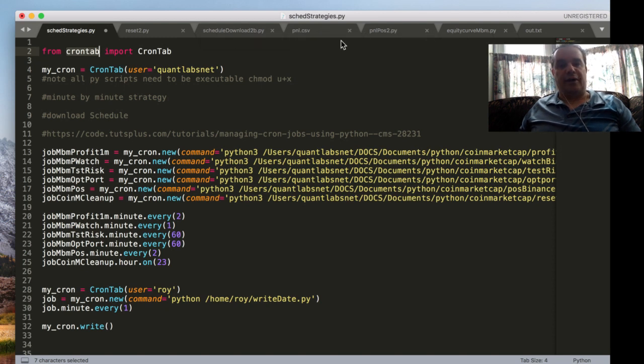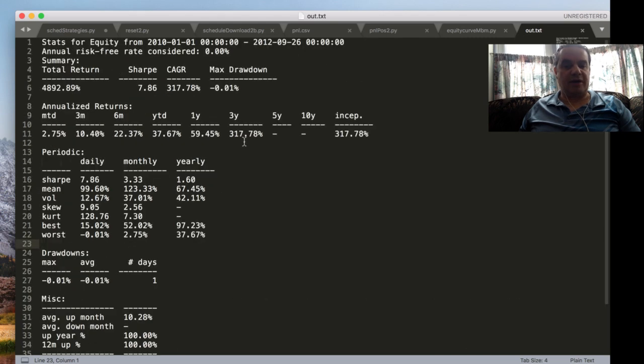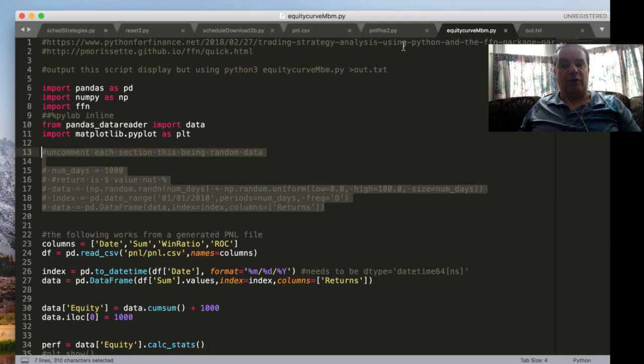I've gone over the equity curve update on how to generate equity curves so you can generate this kind of report. This is just a raw text file, but you can easily pretty this up with a Word document or a PDF if you had to. So there's that. I've gone over.